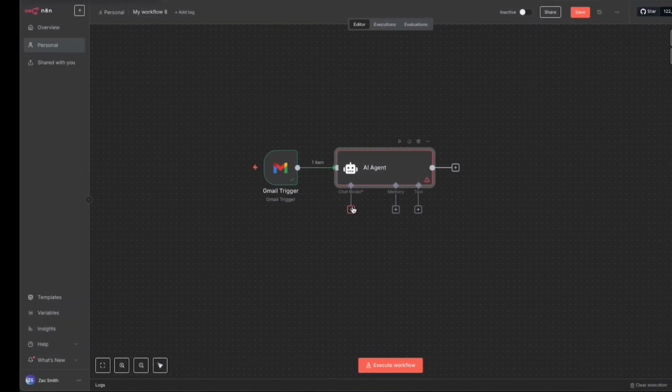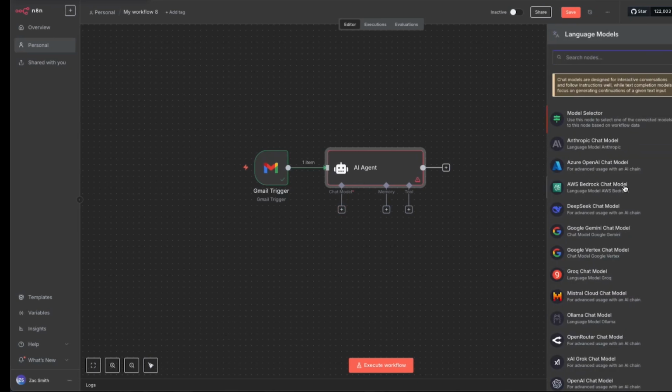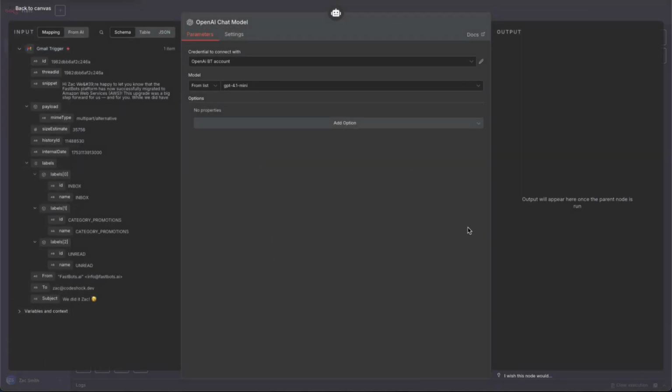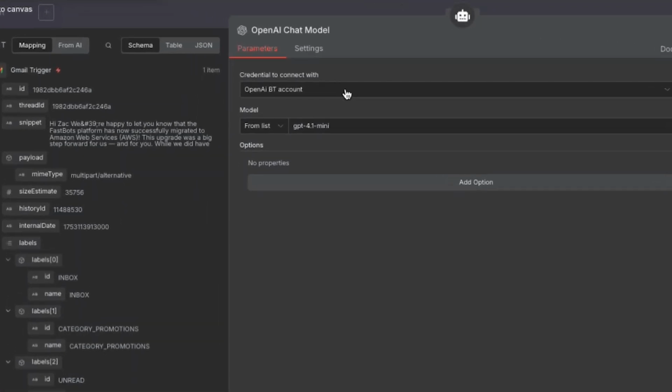Come right over here to Chat Model, and notice you have all of these choices. I'm going to go with OpenAI. And here is the credentials. You do have to have an OpenAI account, so you can set that up at platform.openai.com. It does take a $5 deposit, but on an LLM like 4.1 Mini, you'll make it through a year at least.